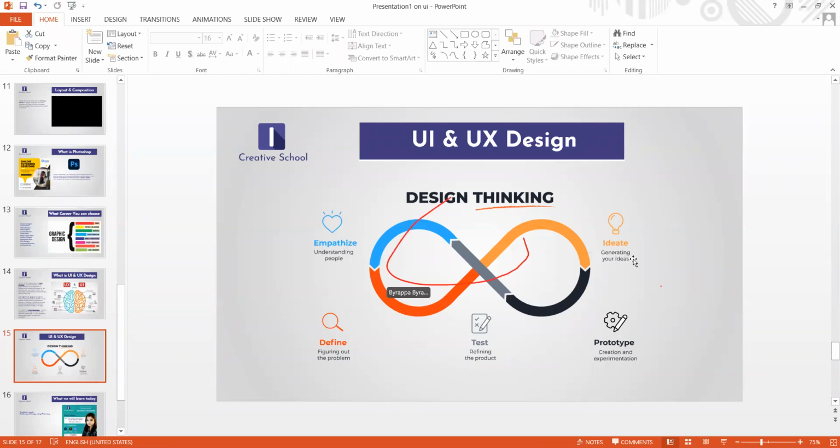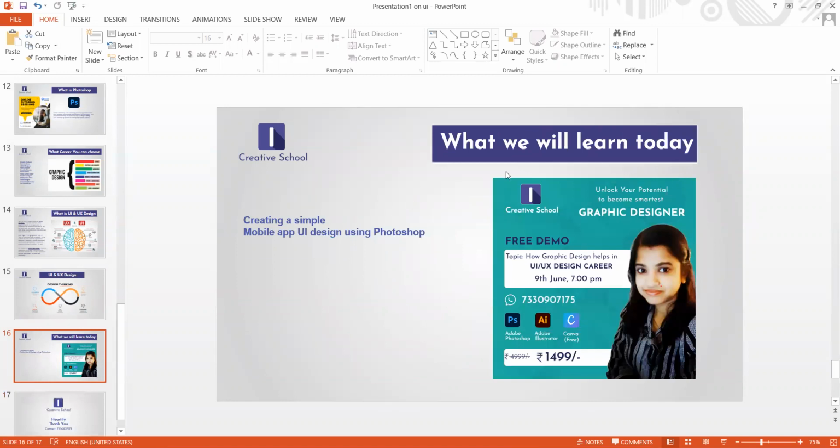Then next, like this is your ideas, different ideas you can refer to, and you can do that client work for a mobile app. So next is what we learn today.